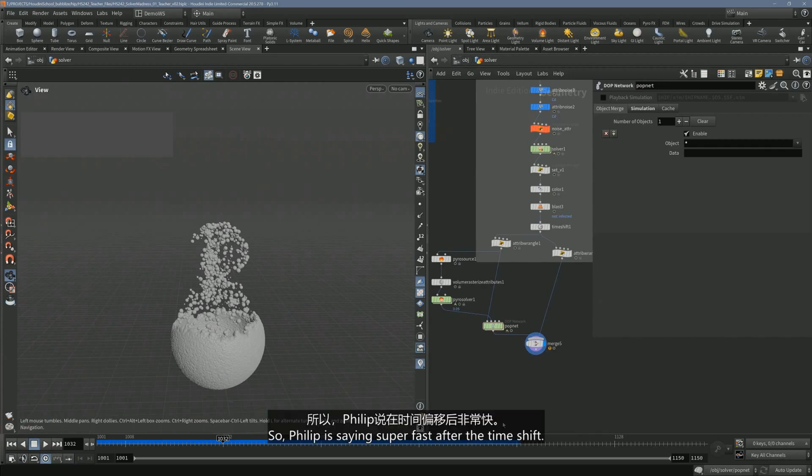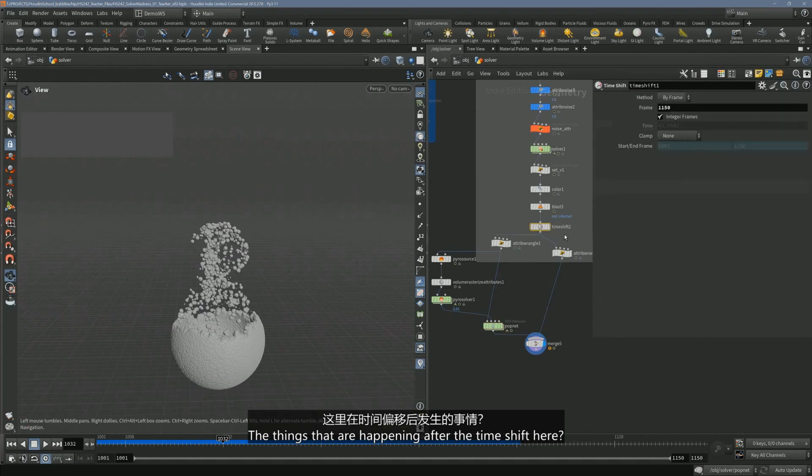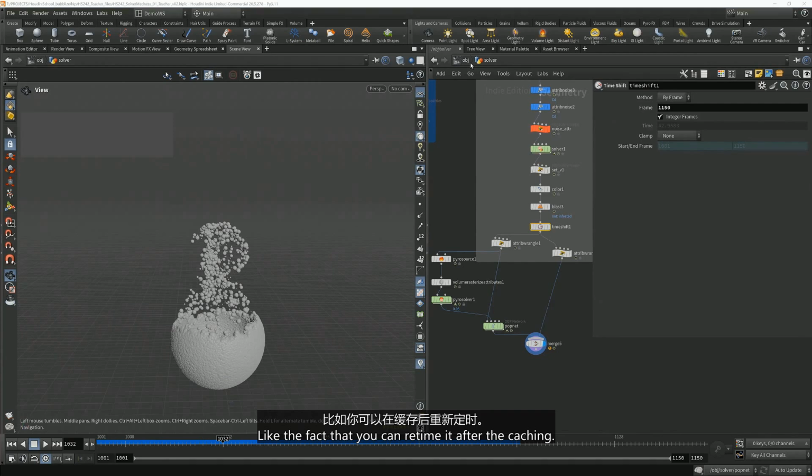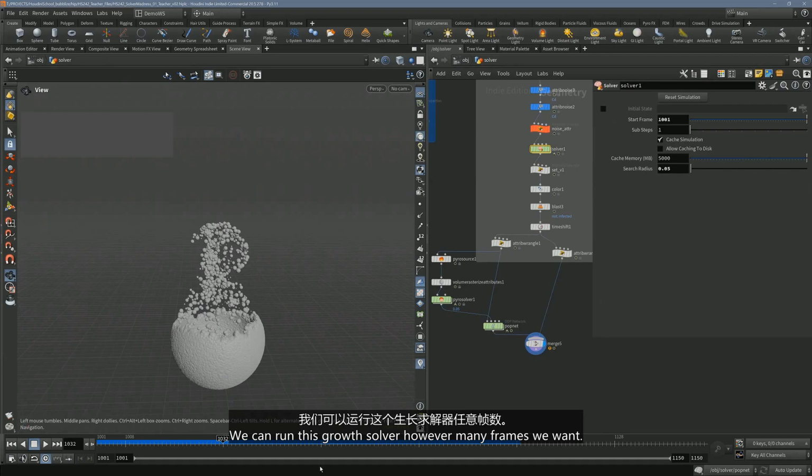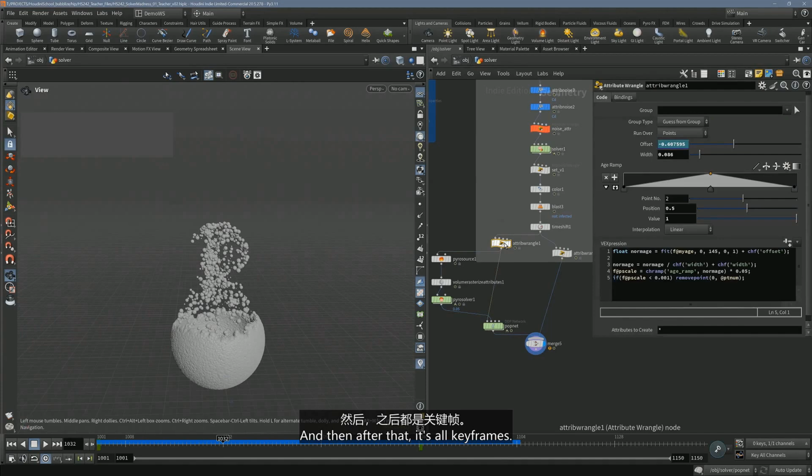Yeah, so Philip is saying super fast after the time shift. That's a vital step. I think that is a vital part of your demo today, right? The things that are happening after the time shift here. Yeah, like the fact that you can retime it after the caching. That's a critical part of this effect: we can run this growth solver however many frames we want. And then after that, it's all keyframes, just by animating these ramps, setting width.